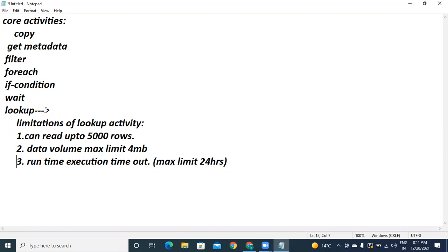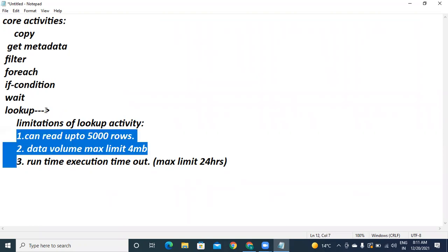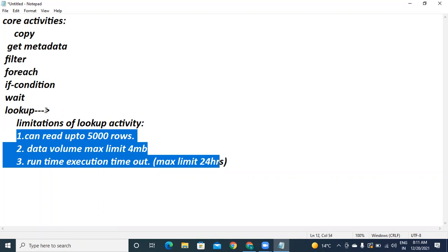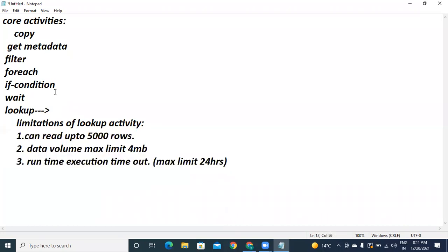So remember, these are the three limitations of lookup activity. Sorry, it's not lookup transformation, it's lookup activity. But within data flows we again have a lookup. That lookup is a transformation. This lookup is an activity. Two lookups will be there in ADF. So these are the regularly used core activities in ADF version 1.